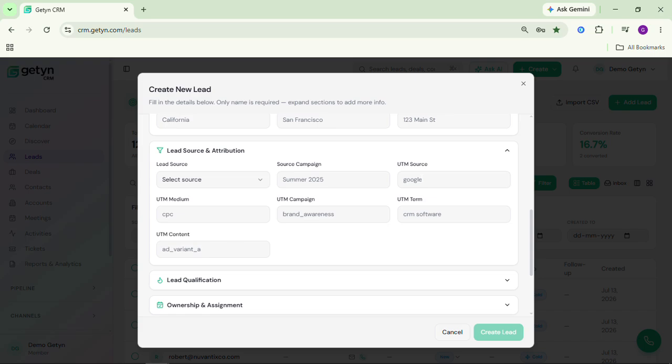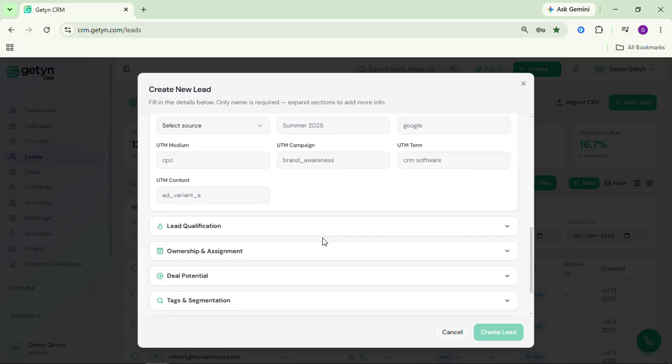You could specify what the medium is. UTM medium is basically what medium the lead used to approach you. Did the lead approach you via email, WhatsApp, or a chat widget? Anything you could provide here. Similarly, the UTM campaign, terms, and content, if you are having that, you could provide that.